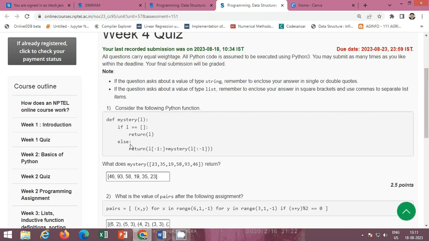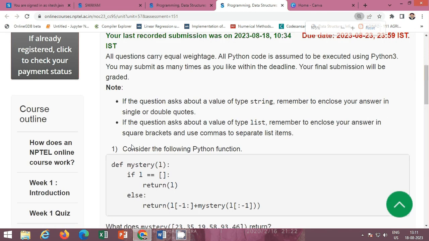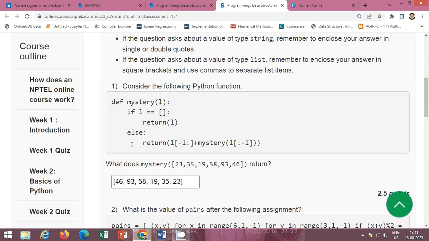So the first problem is: consider the following Python function. The Python function mystery is given here. It takes a list. If the list is empty, then return the empty list. Otherwise, return L[-1] sliced array plus mystery. So this is the function. We have to find out what mystery returns when this list is passed to the function.